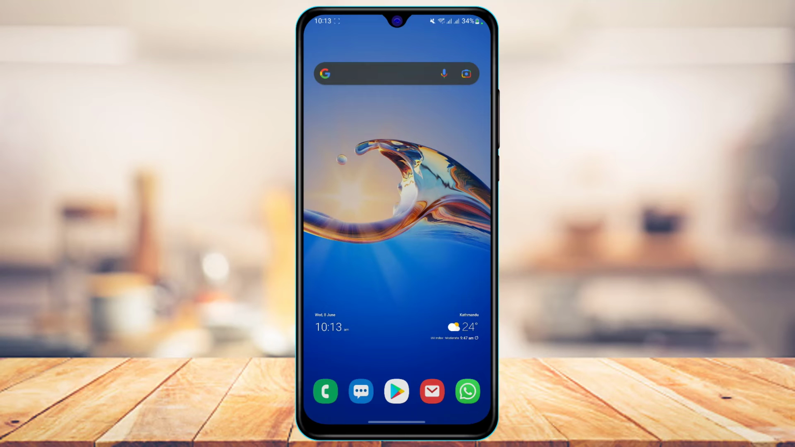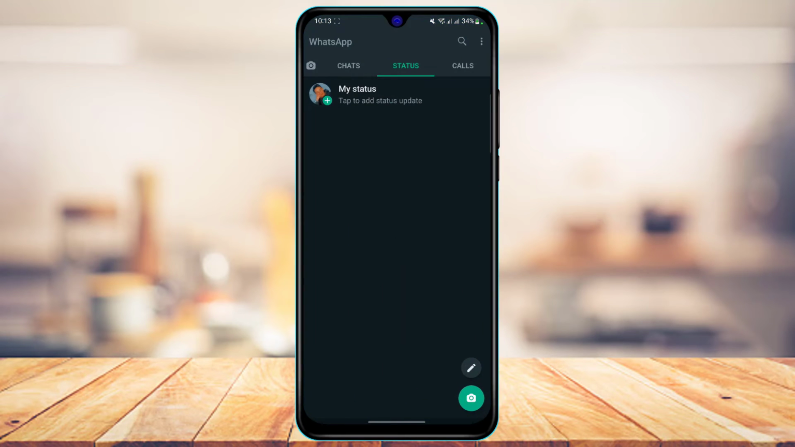After updating and logging into your account, I'm going to simply open WhatsApp. Make sure you already do have an account and that you are registered. So after we open WhatsApp, how do we go about hiding our last seen status?